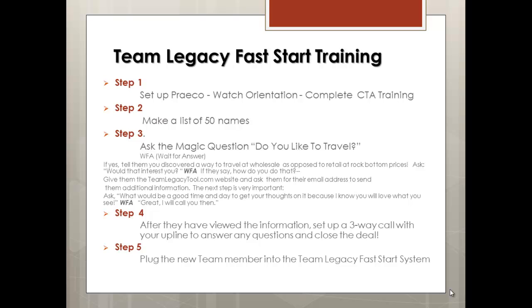Now, step number 5. All you got to do, guys, is plug that new team member into the Team Legacy Fast Start system so they can just view what you just viewed. They can get it down packed. And this is all we do, guys. We plug and play. It's just that simple. No rocket science. All we got to do is get in front of numbers. That's why it's so important to create that list, ask the magic question, use the three-way call, utilize the third party, and plug them into the system. And that's what we duplicate.